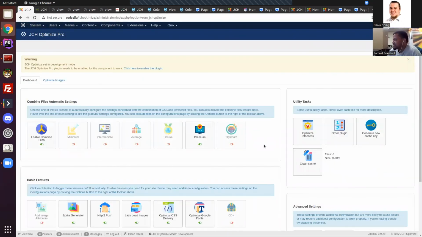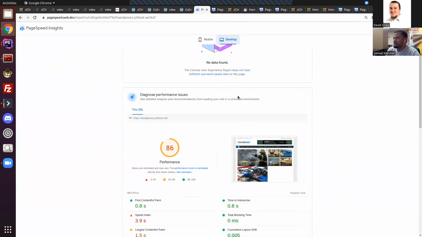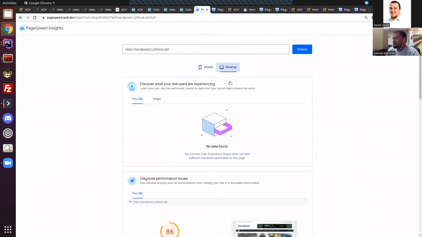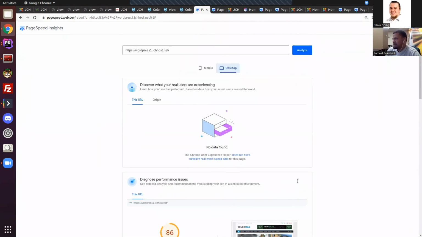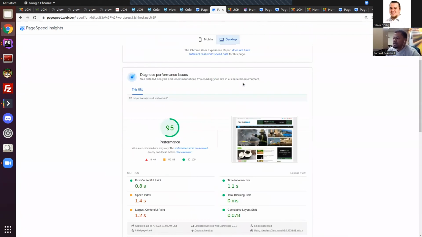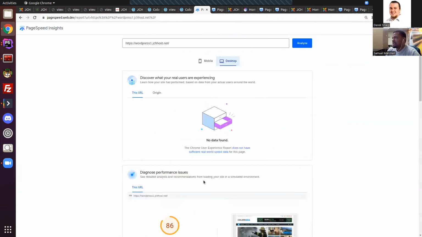So that's pretty much it in a nutshell. While I was preparing for this, I used a dev site that I use to test WordPress, and I did a quick comparison. This is what it was before I enabled the plugin: 64 on mobile, desktop 86. Not bad. But after I enabled just a few of the features, it's now 86 on mobile, and on desktop it's 95. That's coming from 64 and 86.